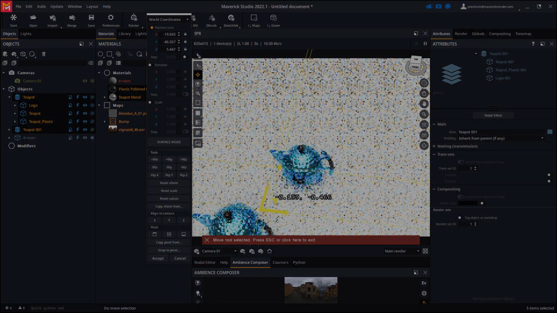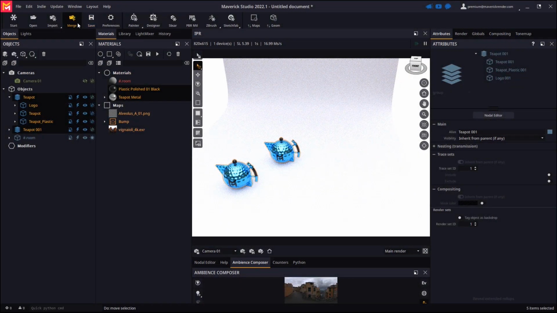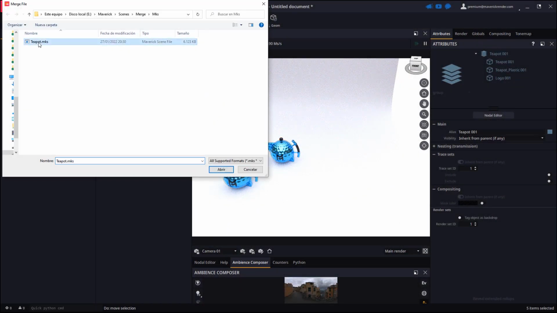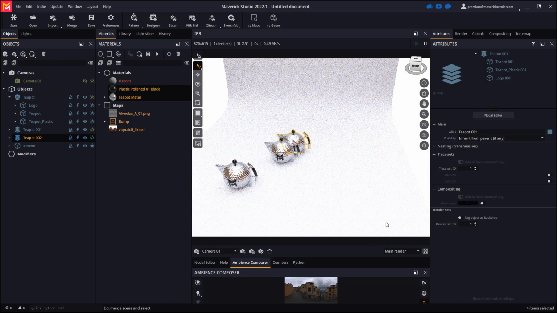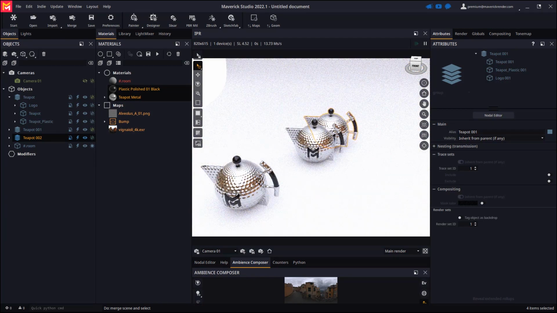Let's now move the objects and merge again. In the conflicts dialog, we will choose to add objects again, but this time we will choose to use the incoming material and map nodes instead. As we can see, the model will roll back to the materials and maps it was saved with.